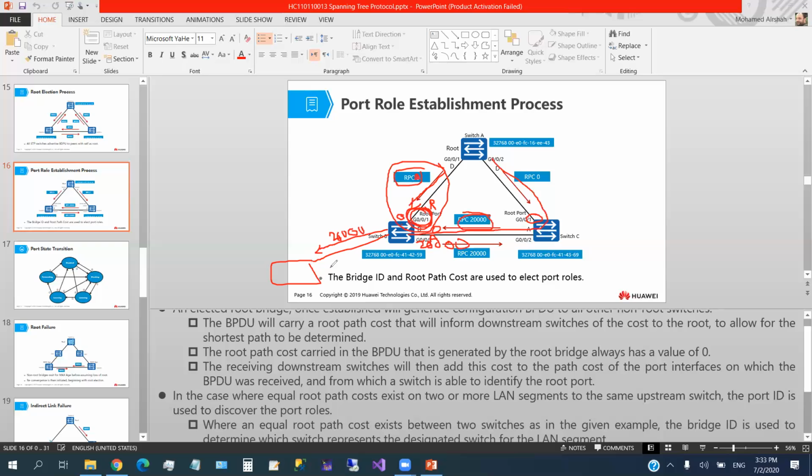Okay, so based on this information, this switch will know that the shortest path from switch A to the root bridge is this one, not this one, because this one is much more expensive. This one will cost 40,000, while this one will cost only 20,000. That's why this will become the alternative path, and this one is going to be active. This one is also going to be active.